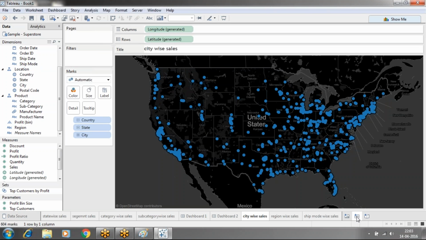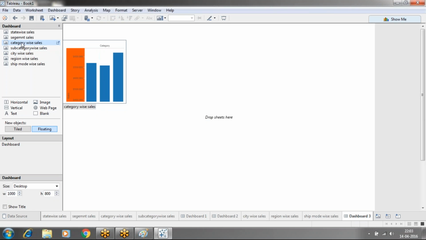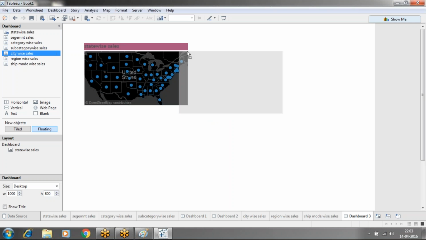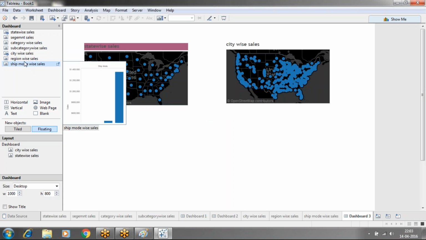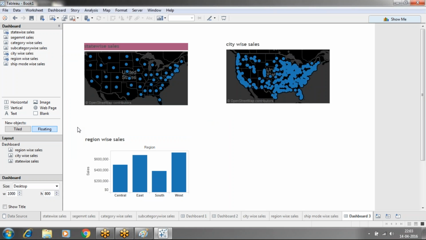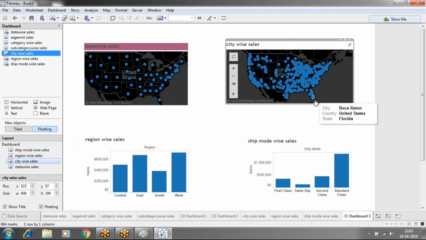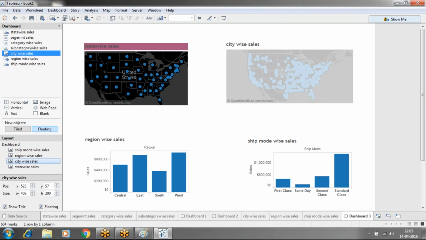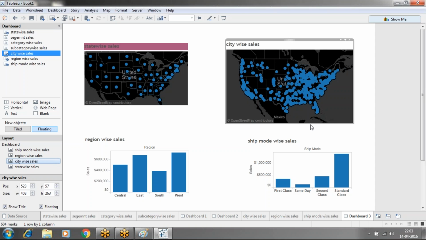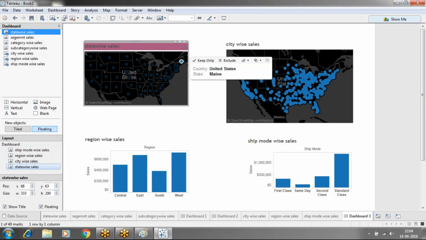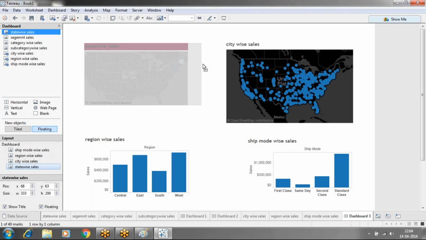Then I'm going to create one dashboard. I'm going to drag state wise sales, city wise sales, region wise sales, and ship mode wise sales. Here I'm going to make this in a better understandable way, arranging all the sheets likewise.